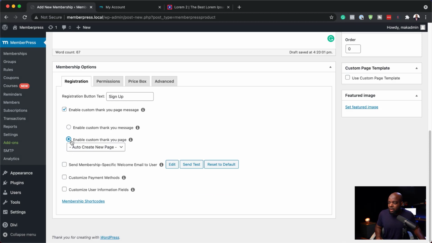So over here, when you click on enable a thank you page, you click on the drop down, and then you can choose your page from here. So ideally, this will be the thank you page. So you'd select it like that. And then here you can say send membership specific emails to user. You can also add all that here.